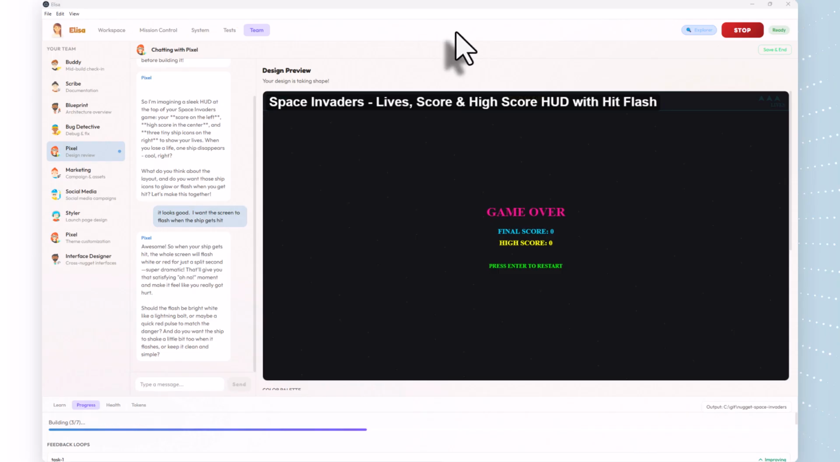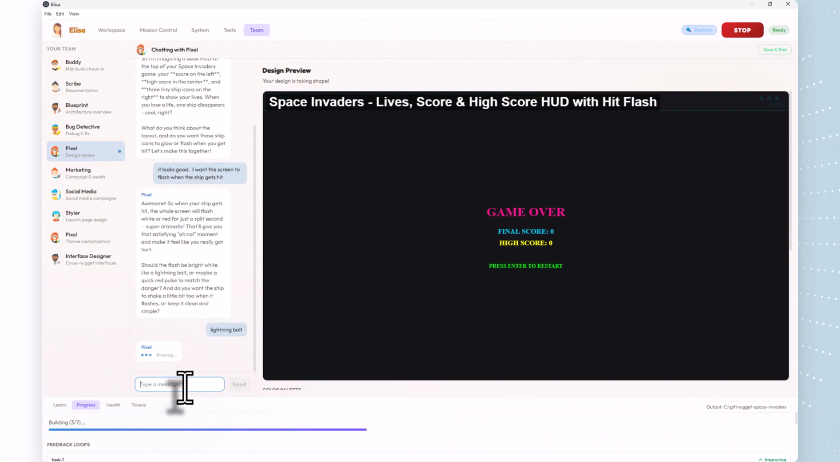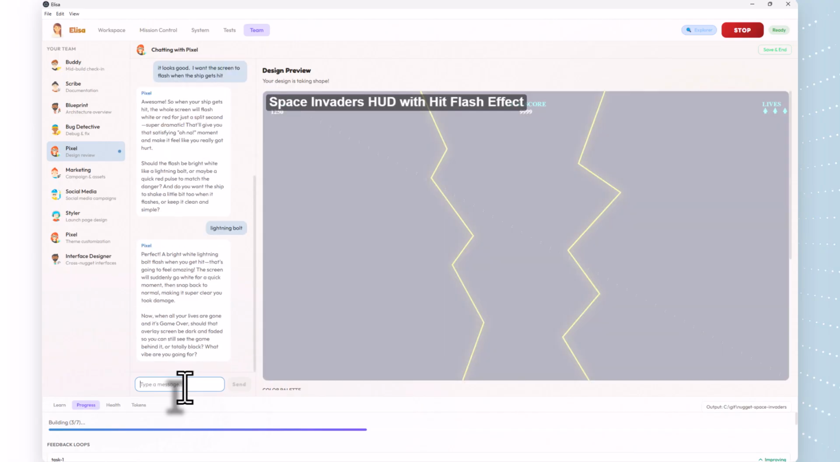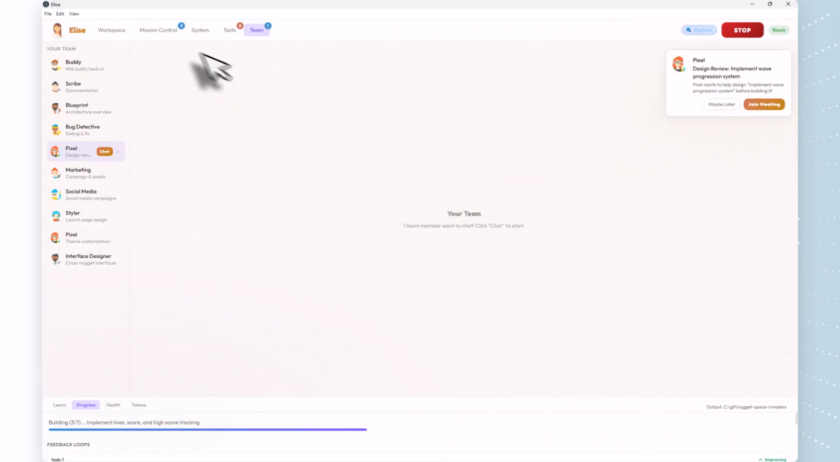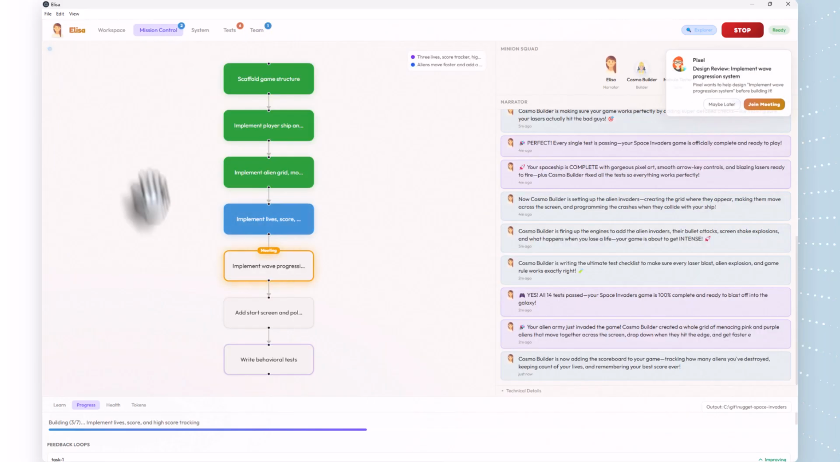All right, and Pixel is asking us questions about how we want it to look specifically. Let's have a lightning bolt. I don't really know what that means, and I'm curious to see how it comes across. There it is, lightning bolts. Wonderful. Let's save and end because we can see that our next step is a gating meeting as well.